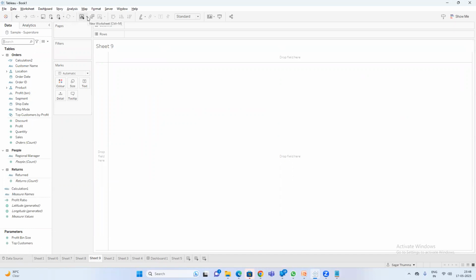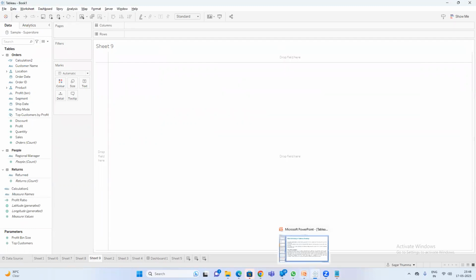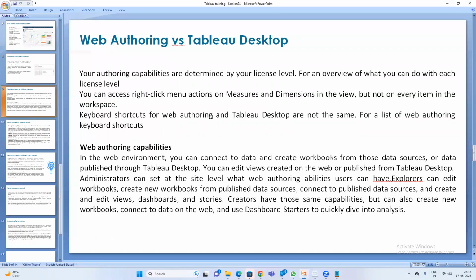You can see it here also. I have hovered on the new worksheet option, and that is the shortcut to create a new worksheet. There are some shortcuts which you cannot use in web authoring. This Control M shortcut, you can't use it in web authoring.